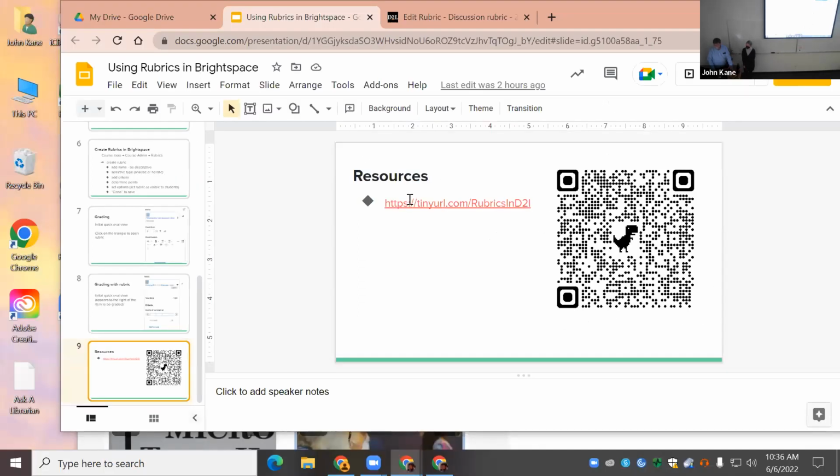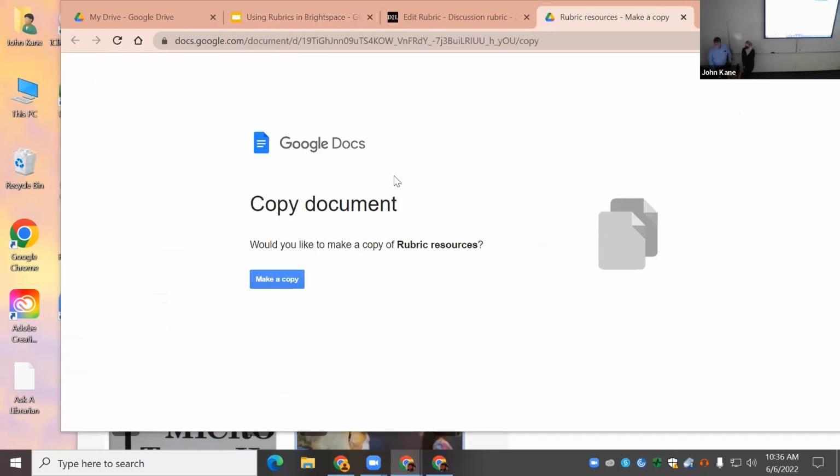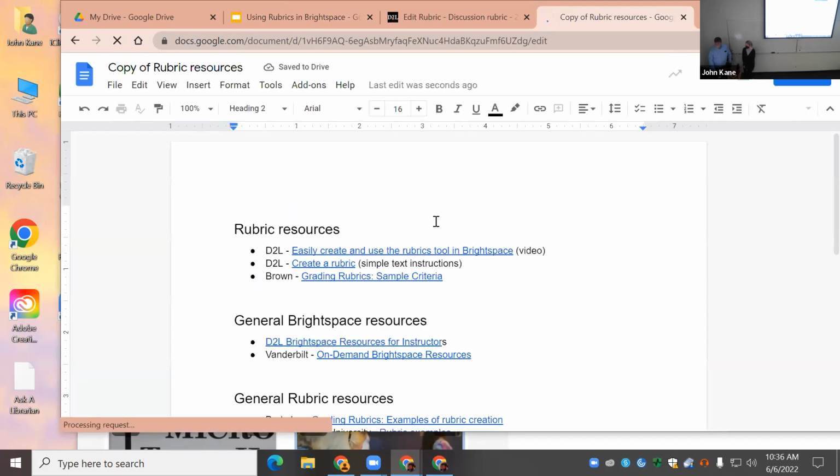Yeah, so again, there are a lot of resources. Brightspace has a lot of really excellent YouTube videos, a YouTube channel, and resources available. So whether it's rubrics or creating other content in your courses, there's a lot of options there. So John has a QR code and a link here for some additional resources on rubrics. So definitely check those out if you have questions.